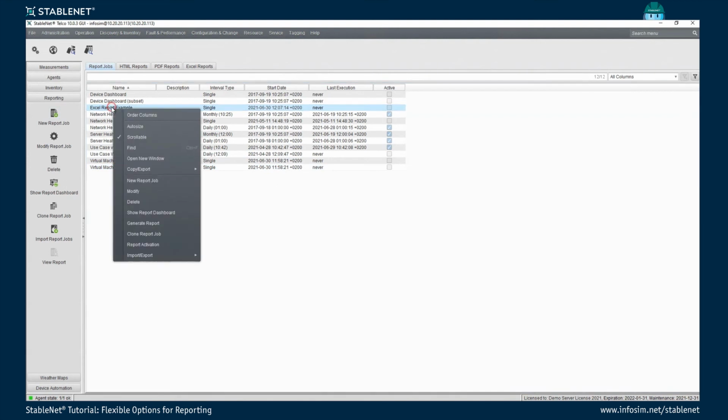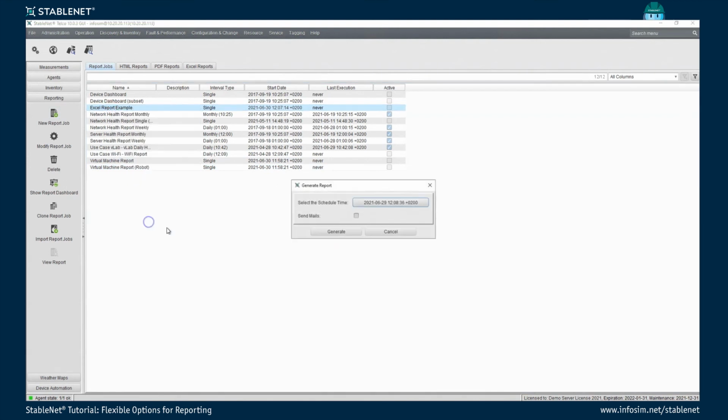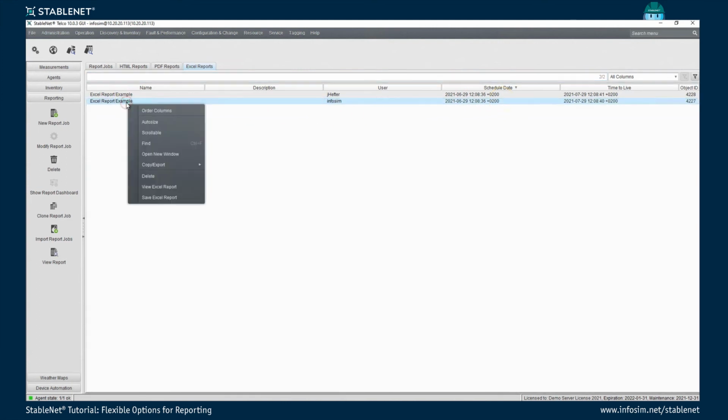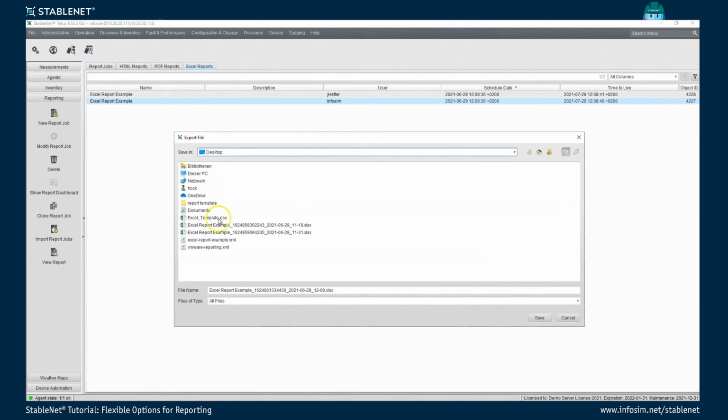And if I now run this report on demand, it should be quite quick because it's a small report. I get this report in my Excel reports, again for the 2 administrators. And I now have the possibility to open that report. I do this by saving it to my disk. So I'm saving it to the desktop and just calling it Excel. It has a timestamp and so on, but I will just call it Excel report base.